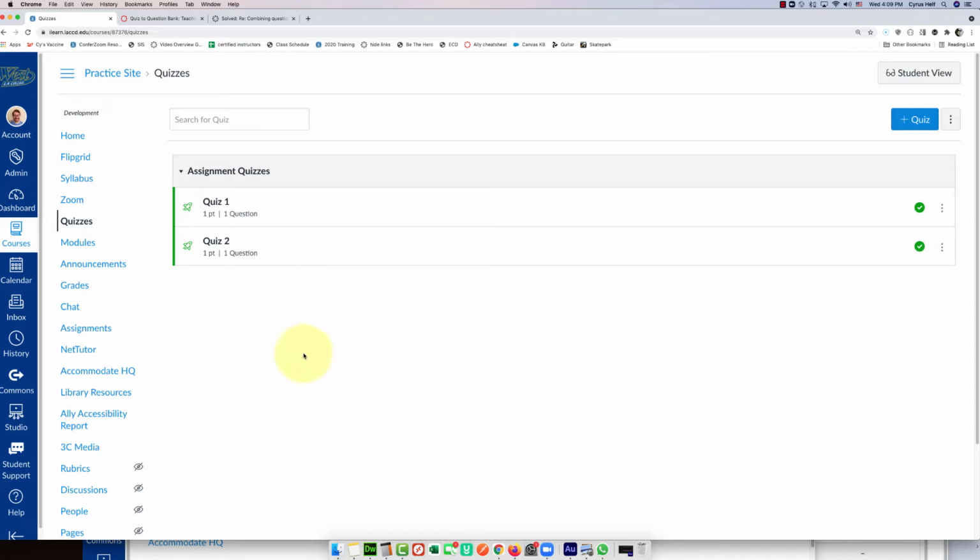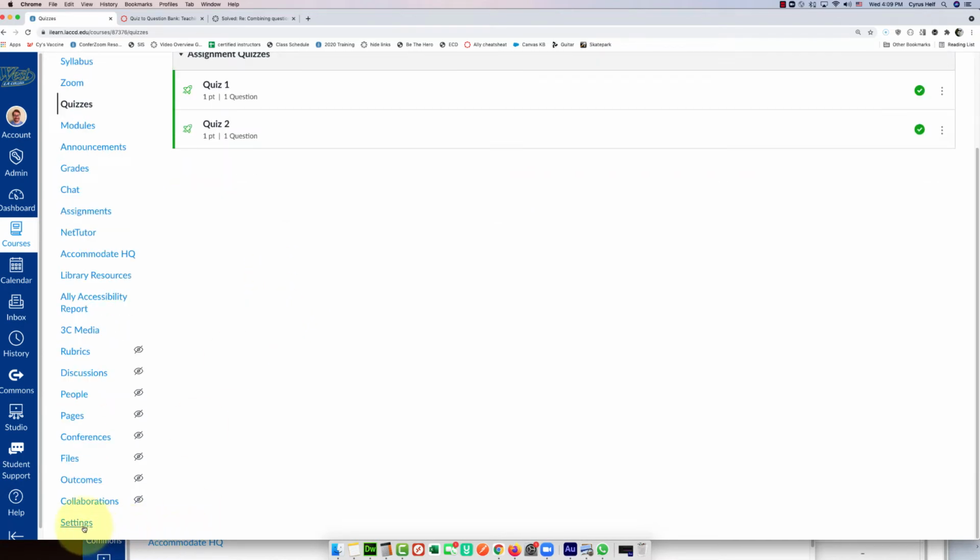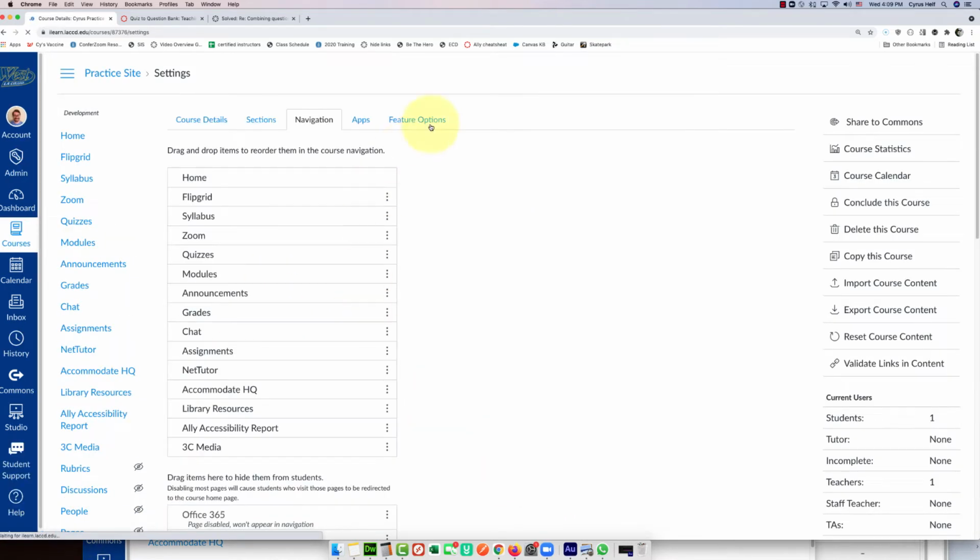So the first step is to figure out which quizzes you want the questions for, and I have an example here. It's just real simple. Quiz 1 and Quiz 2 each have one question in them. So the first step is we're going to export these quizzes. To do that, we're going to go to Settings. Then on the right, click on Export Course Content.